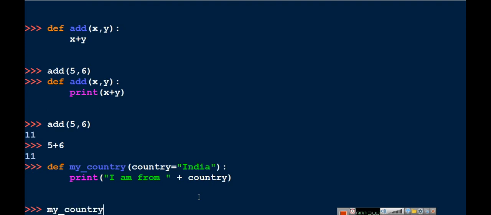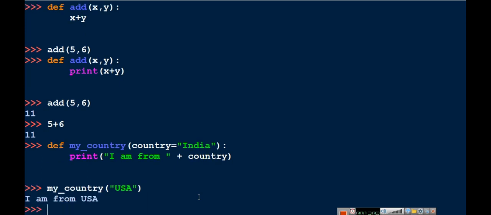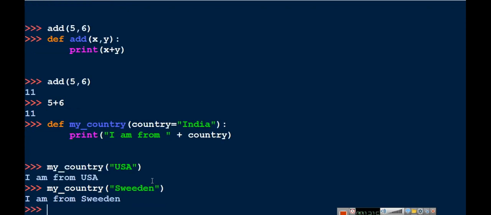Now I'll write my_country, and suppose the user puts USA here. Let's copy this. So the user puts USA, so it will simply print I am from USA. Now let the user put something else, like Sweden maybe, then also you will see I am from Sweden.